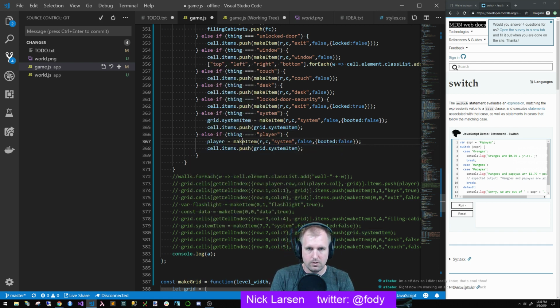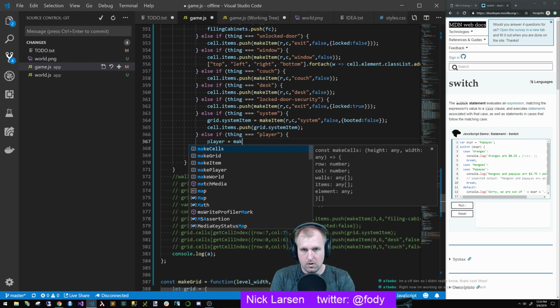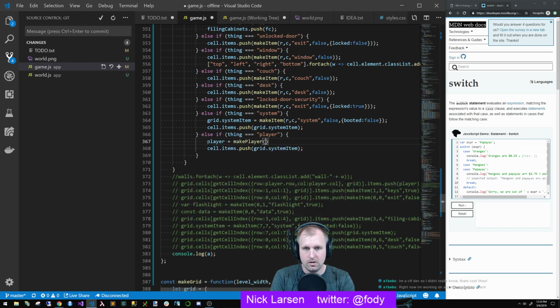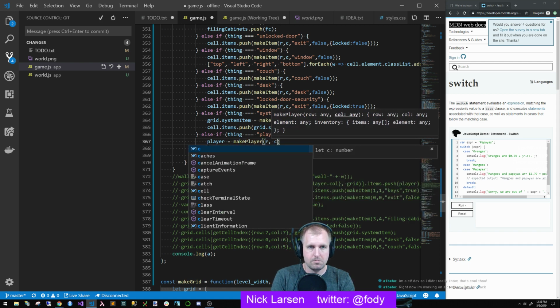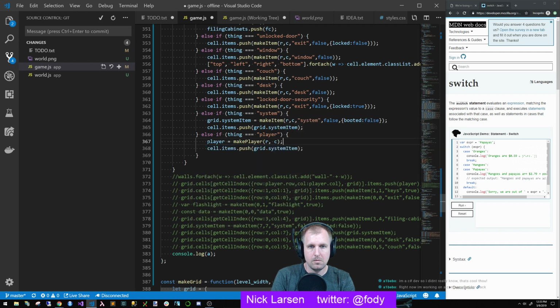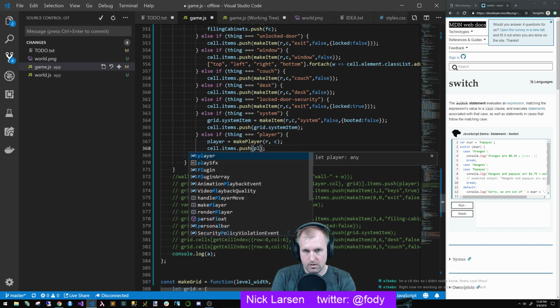Player equals make player row column. And then we want to have cell.items.push player.